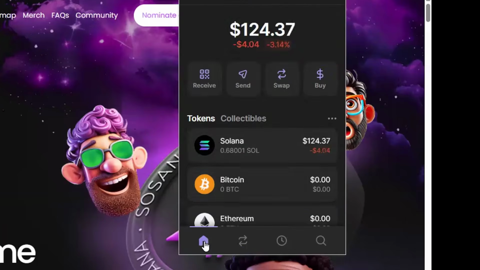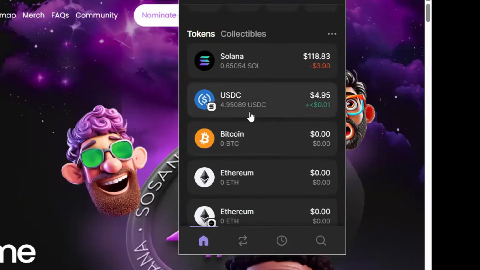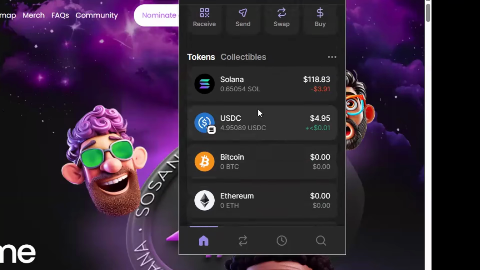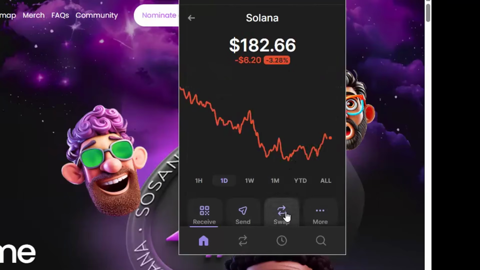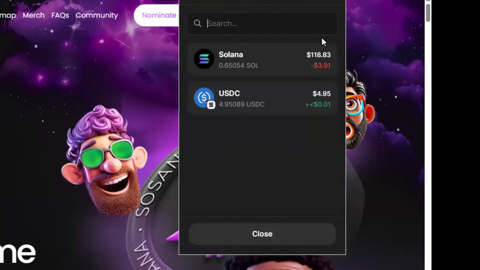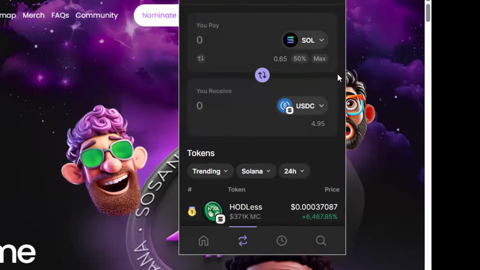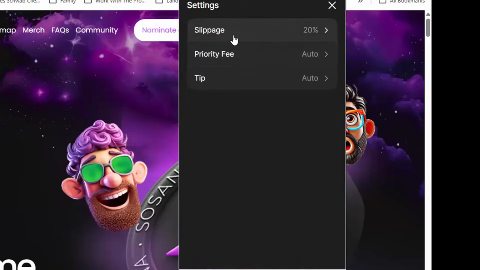And if we come up in our home there, you see the USDC. So did you see how simple that was? All we did was I clicked on my Solana. I clicked on swap. I made sure that I was swapping from Solana. I made sure that I've got my slippage. I've got my slippage now set to 20%. Great.